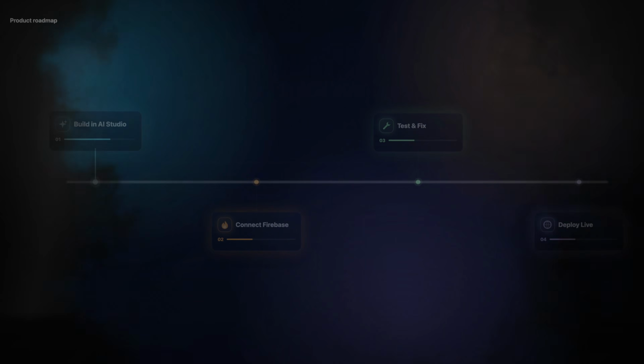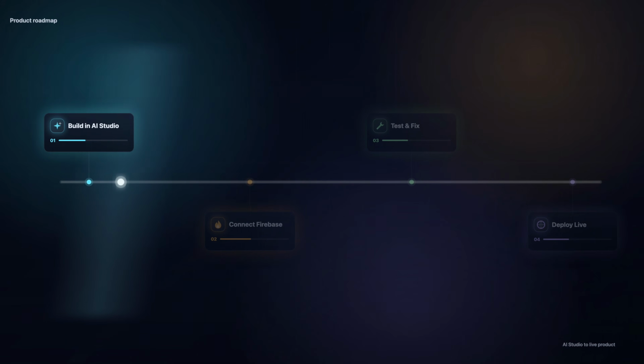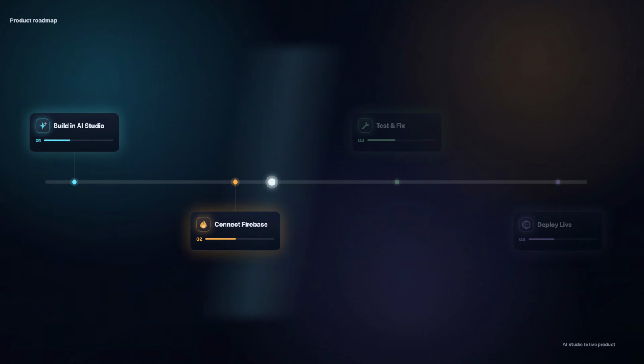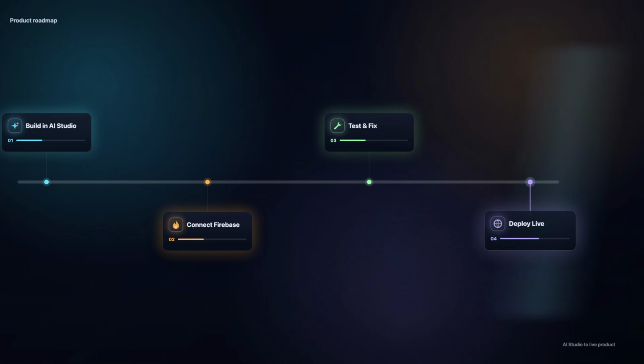So in this video, I'm going to walk you through the complete process, starting with creating the foundation of our web application inside Google AI Studio. Then we will connect Firebase, which will handle all the back-end functionality for us. Things like user accounts, data storage, and file uploads. Then I will show you how to test your app, troubleshoot common issues using Google AI Studio, and finally deploy it so people can actually use it.